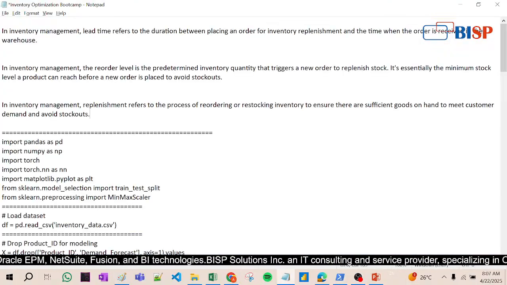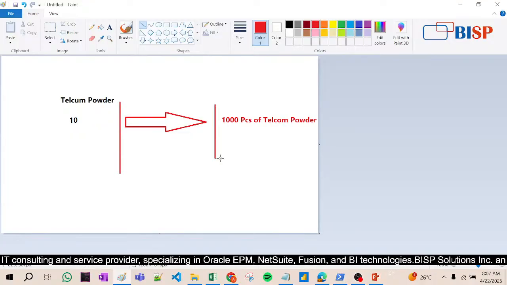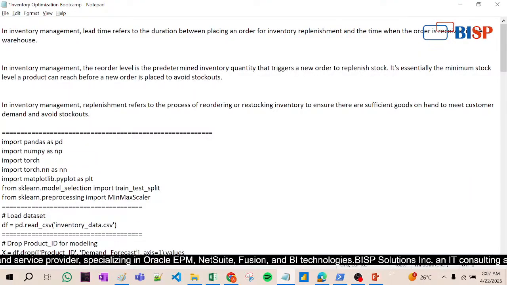So replenishment means, see here, replenishment refers to the process of reordering or restocking the inventory to ensure that there are sufficient goods in hand. So this is the point where we call replenishment, right? That means now only 10 items are remaining. At that time we are ordering to the vendor. Okay, now this is clear.